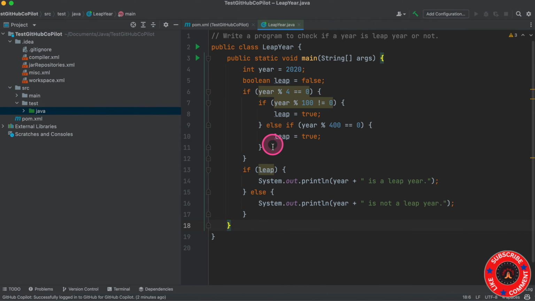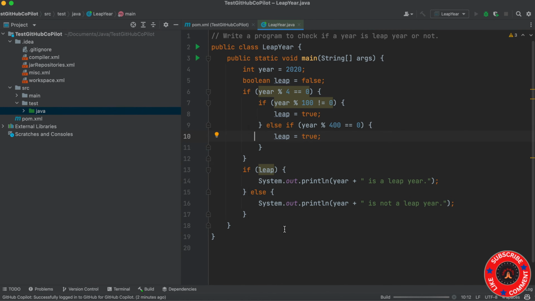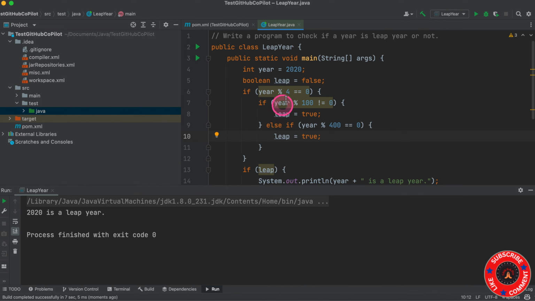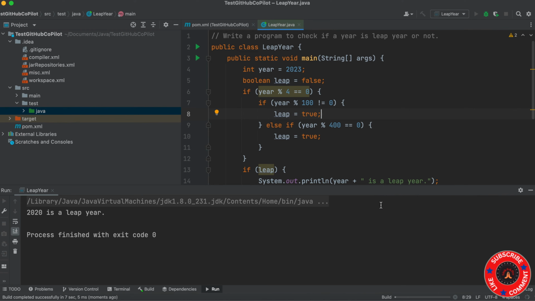So let's run this program. To run this program, you can right-click and run the program, or Ctrl+Shift+R is going to execute the program. It's building now. You can see it here. So see, it passes 2020. So 2020 is a leap year. So we have passed 2023 and again run this program. So you see 2023 is not a leap year. So the program written by GitHub Copilot is working fine.